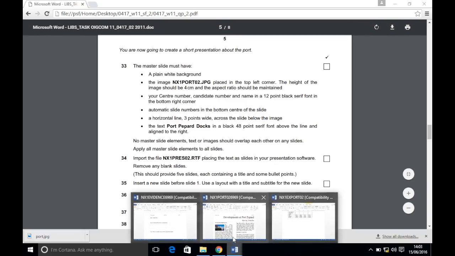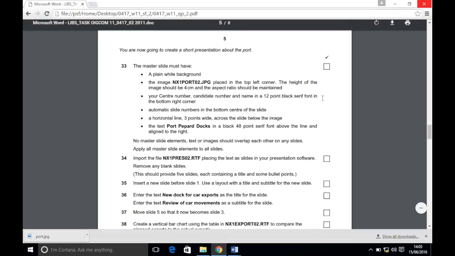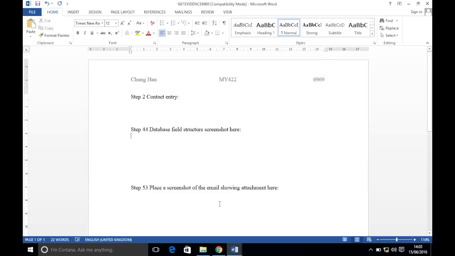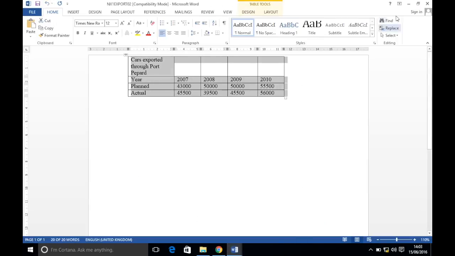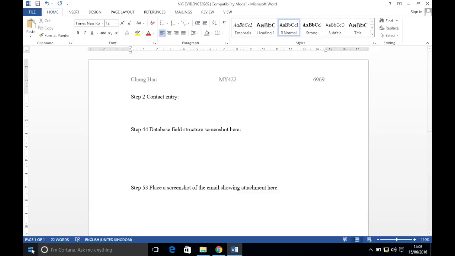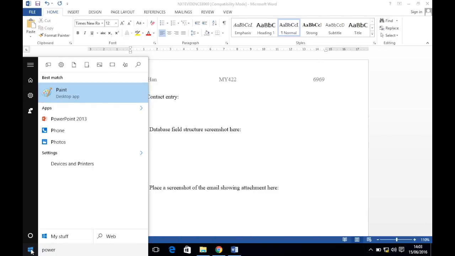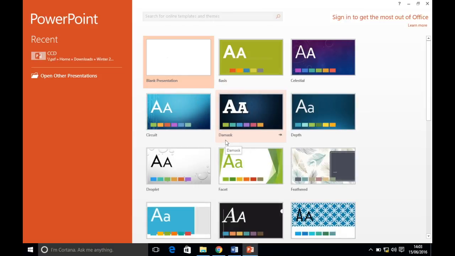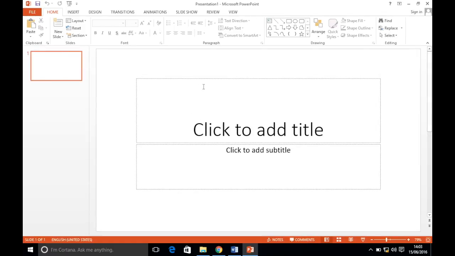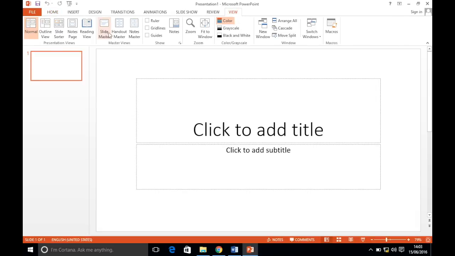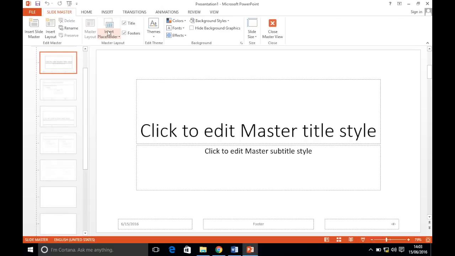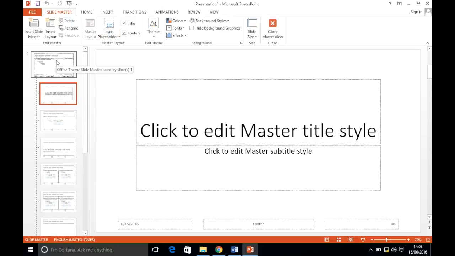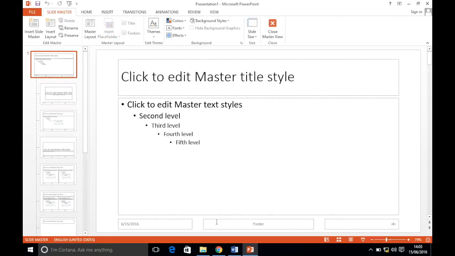So I'm going to close these files and open Microsoft PowerPoint. I'm going to select a blank slide. It is mentioning the slide master, so I'm going to go to View and click on Slide Master, right? Make sure that the first one is selected. Right, so let's go back to the question.